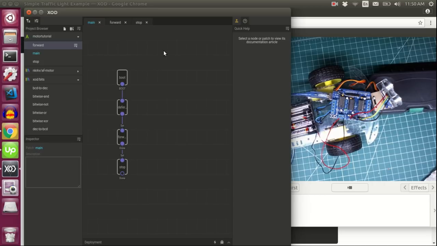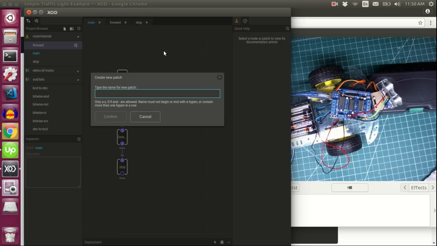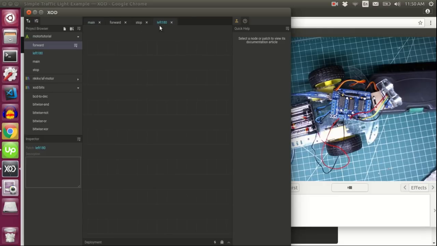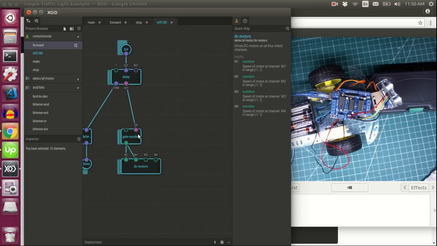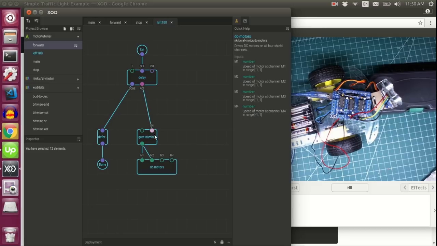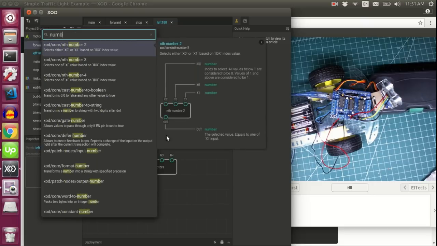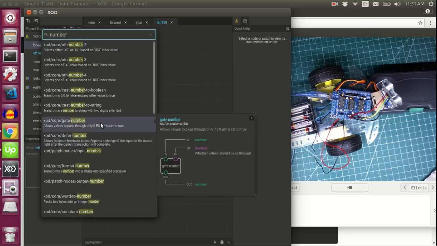So what we're going to do is make one more node, and we're going to press Control N, and I'm going to say this one's going to be left 180, so 180 degrees to turn it around. And let's paste back in what we had from before so it's still saved, Control V. And now for the left 180, we actually want to have different numbers for M1 and M2. So I'm going to go ahead and get another gate. Where's gate number? There it is.